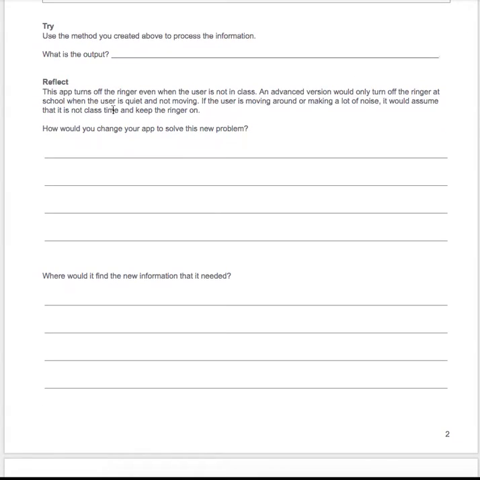You'll notice in the reflection, they'll ask you some questions about if you want to make modifications to this app. Here's an advanced version, and they'll describe something. So what is the app going to need if you have additional features? What specifically will it need? So you're going to go in and answer these questions, which is our reflection, because when you reflect, you think about new problems that may come up after you're done solving your original problem.